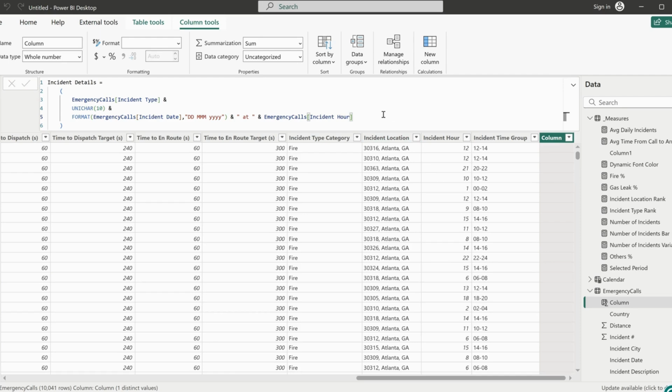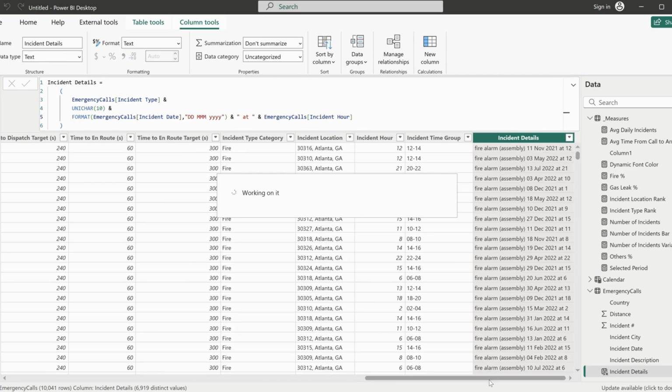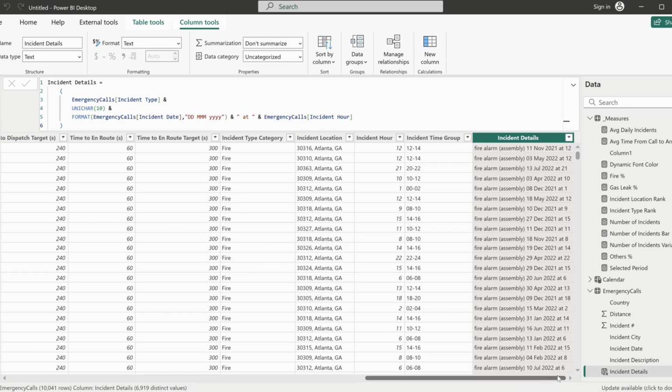So let's stop here for now and see what we have. You can see that in the newly created column we have the incident type, and then we can see the date and then the time it happened.